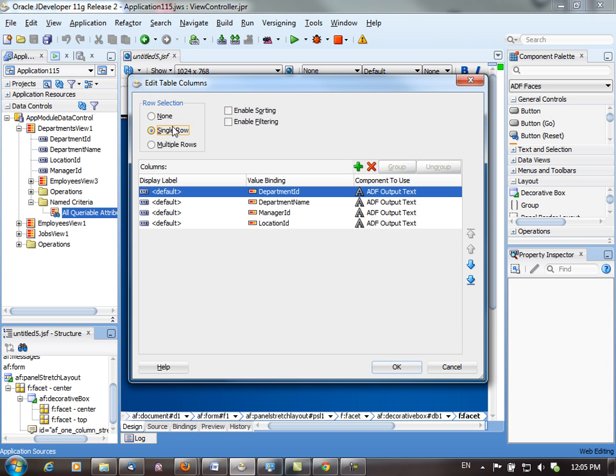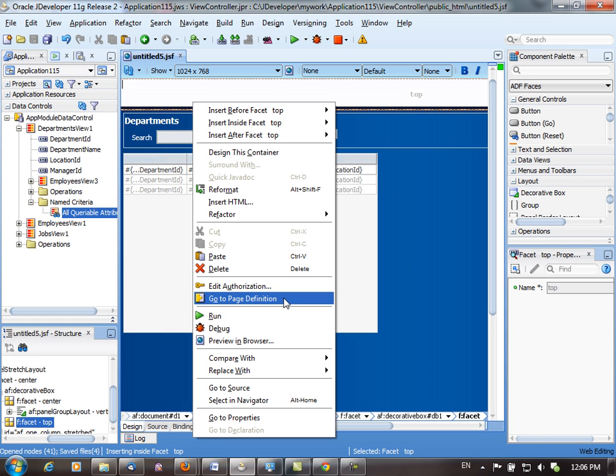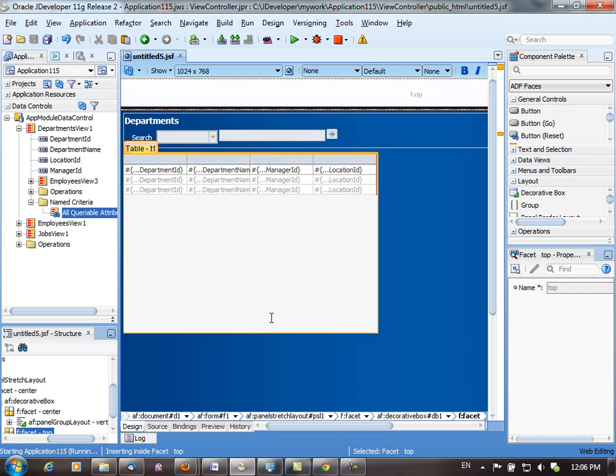We'll choose a quick query with table, which will give us a basic table where we can see the information, save it, and run this little page.